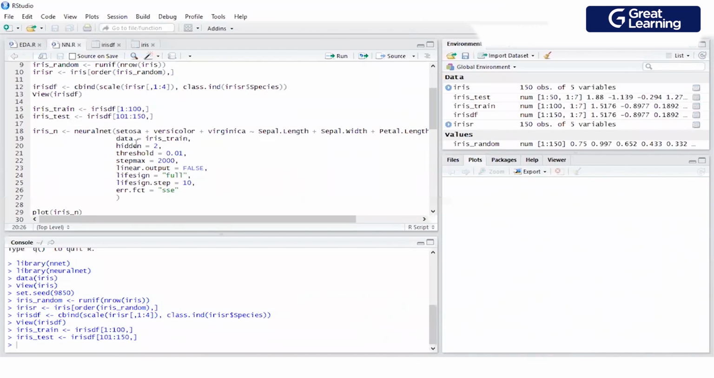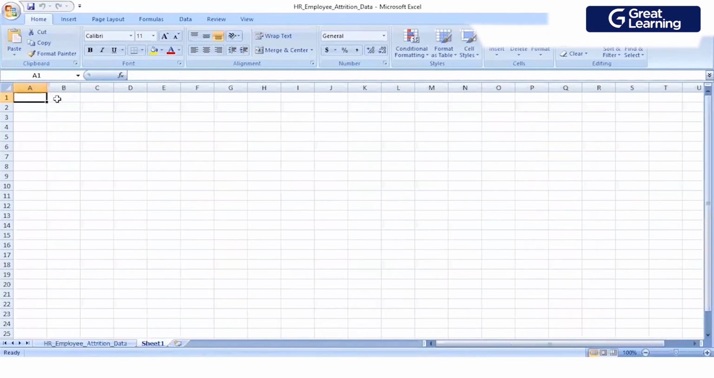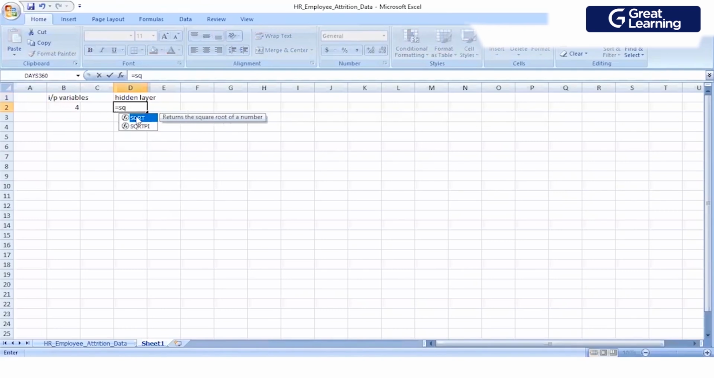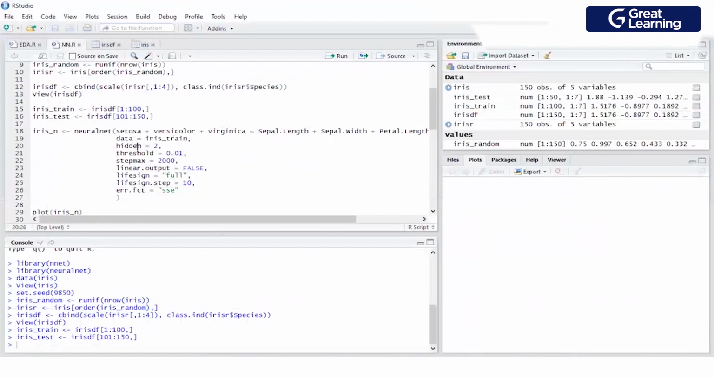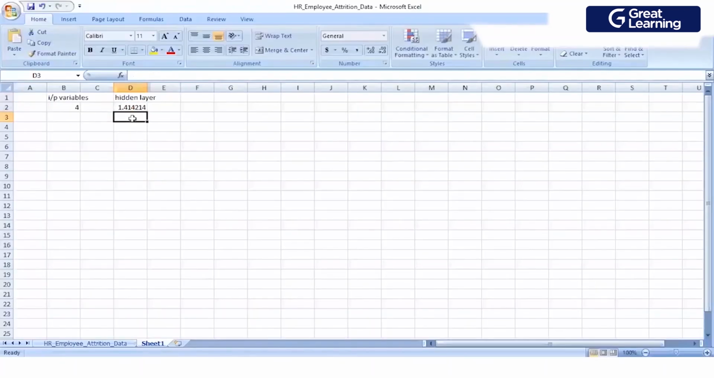Since you can have multiple hidden layers here, so since I had 4 input variables, I did a square root of this to choose that I'll have hidden equals to 2 here. 2 here means I'm rounding it off to get a 2, so that will mean that I have 1 hidden layer with 2 neurons.